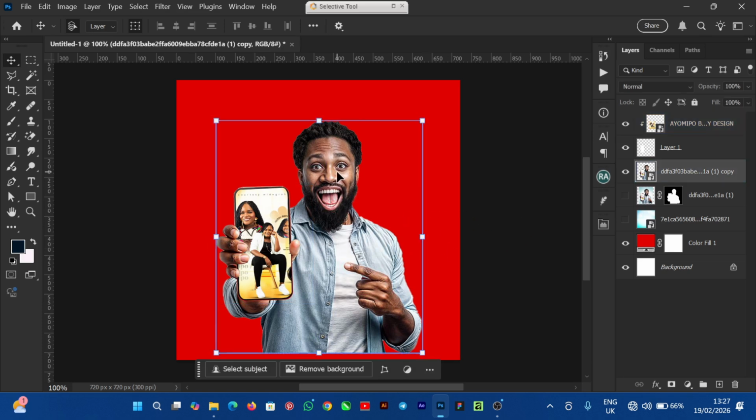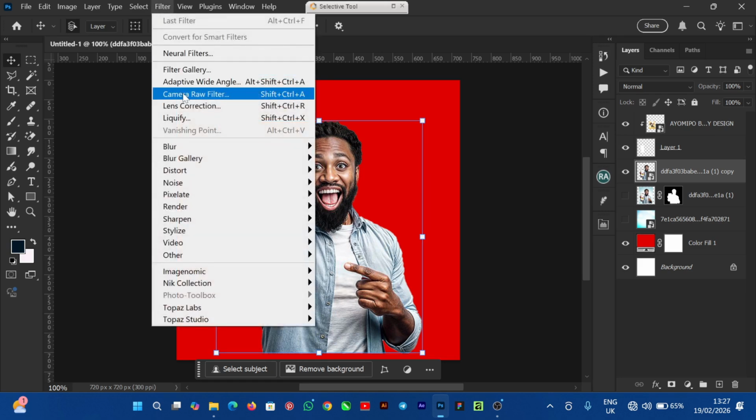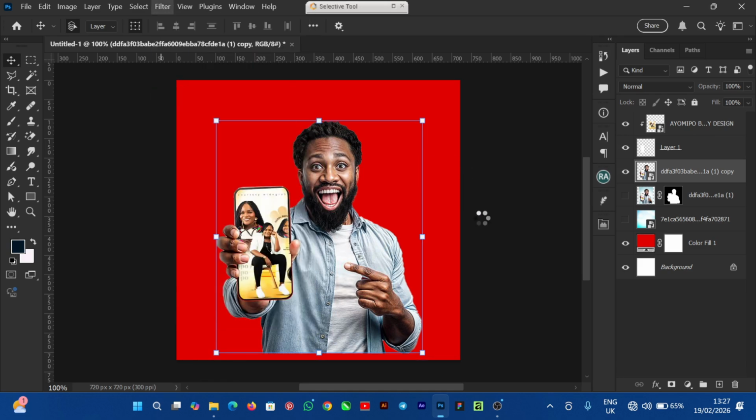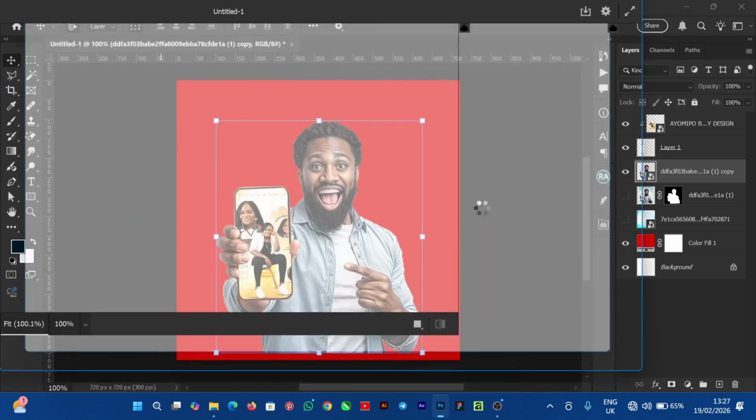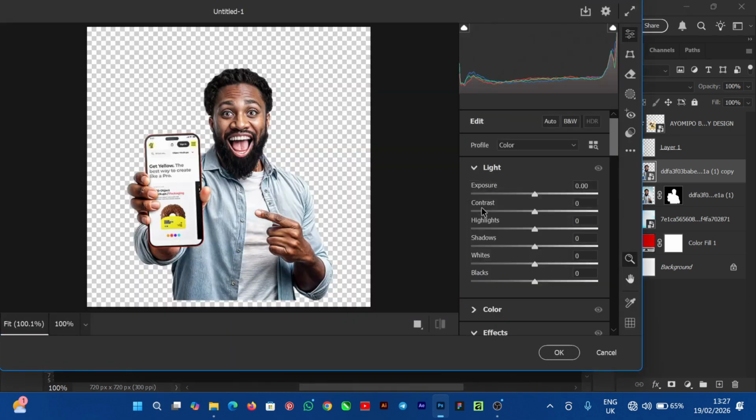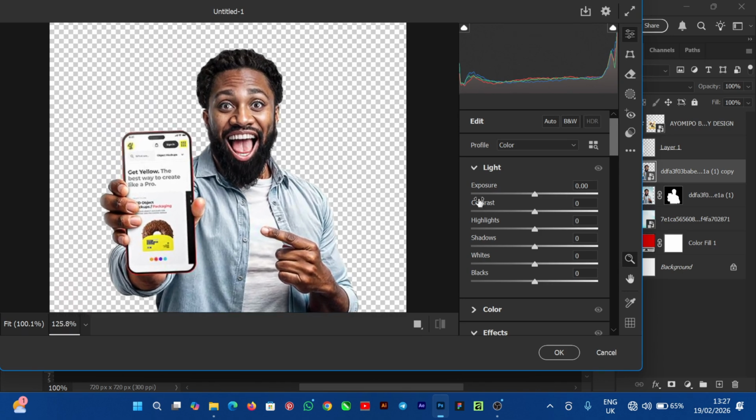Let me show you how you can make this picture sharp very well and put text. So you know what I'm talking about in this video. Let me go to filters. You see camera filters. So you want to put some touch on this picture. You can see it. Zoom it very well.